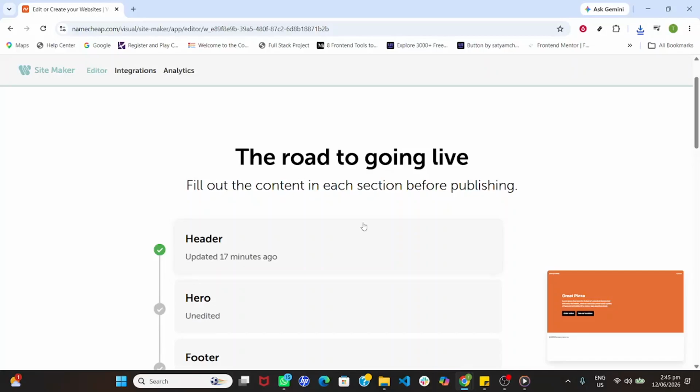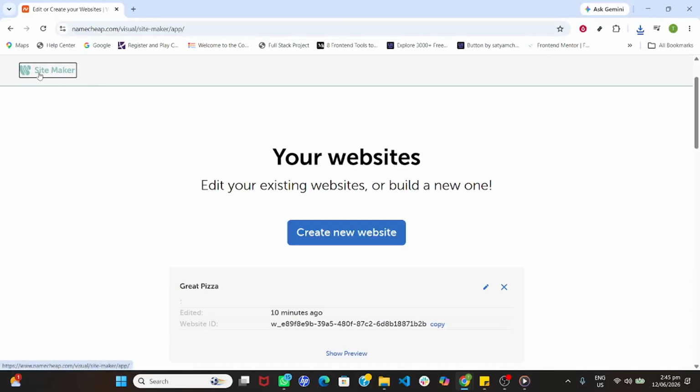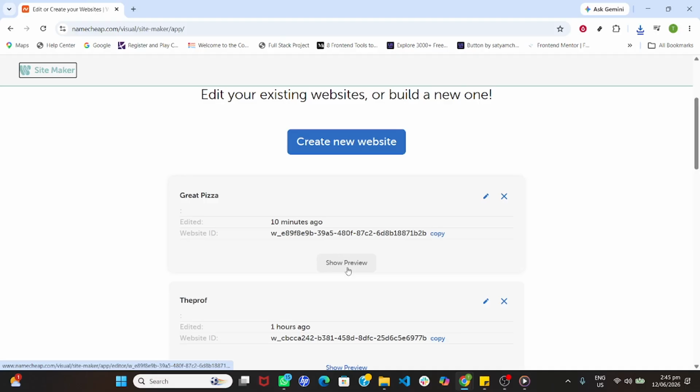Tired of your Namecheap header looking like everyone else's? In 2 minutes, I'll show you exactly how to change the font. First, open your site in the editor. Then we'll click through the header settings to pick your new font.